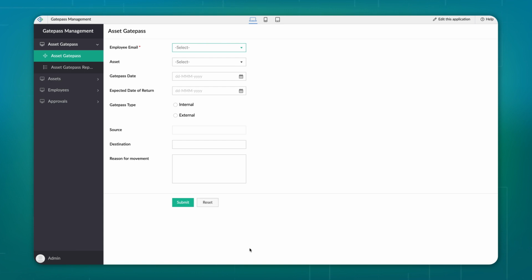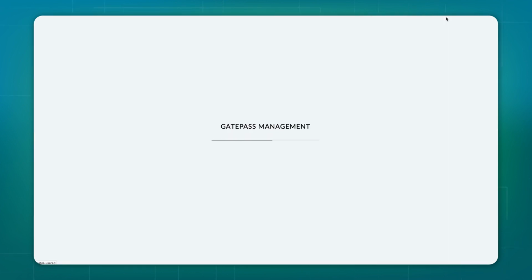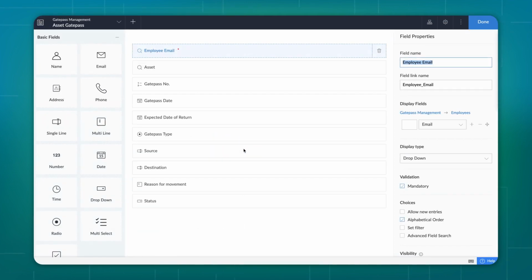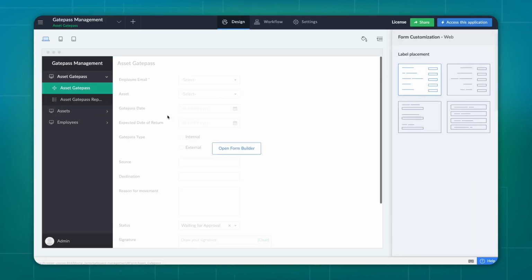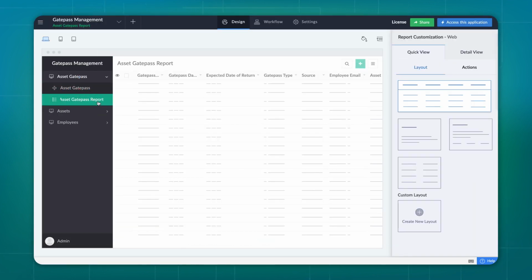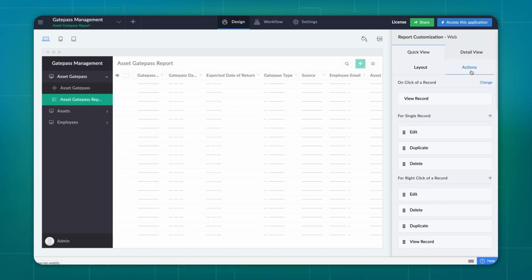Before that, we need to add a signature field in the asset gate pass form. Let's access the form builder and do that. Now, to create a custom button, go to the report customization section. We need the button to be visible on the quick view. So, go to the Actions tab of Quick View.